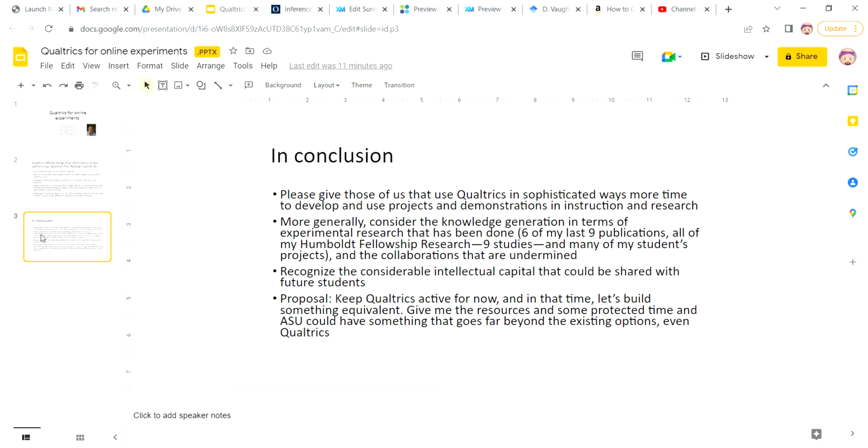please consider that not everyone uses Qualtrics in a basic way. There are some real sophisticated uses. My colleagues in HSE and in Tempe Psych and Speech and Hearing Sciences and in music all use these methodologies. More generally, consider how the knowledge generation that we've developed is going to be compromised as we try to transition quickly. And consider the collaborations with other universities that are undermined.